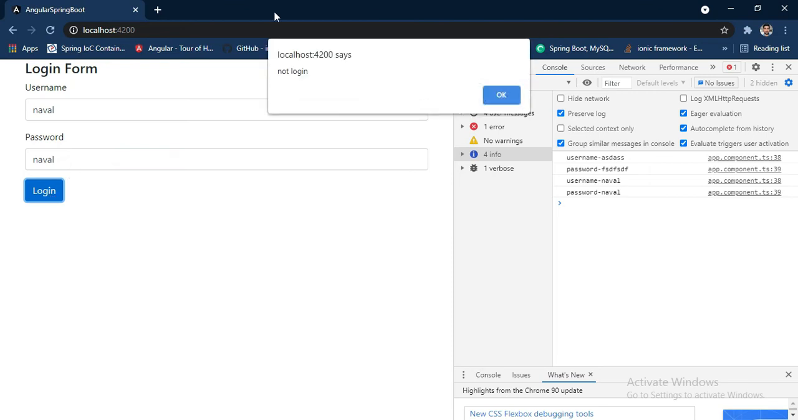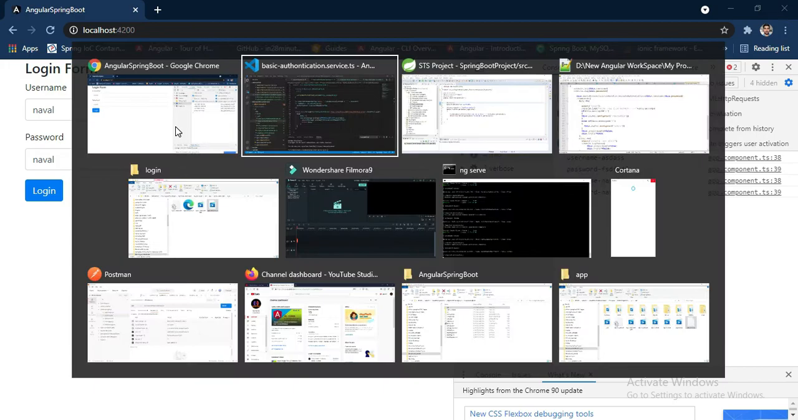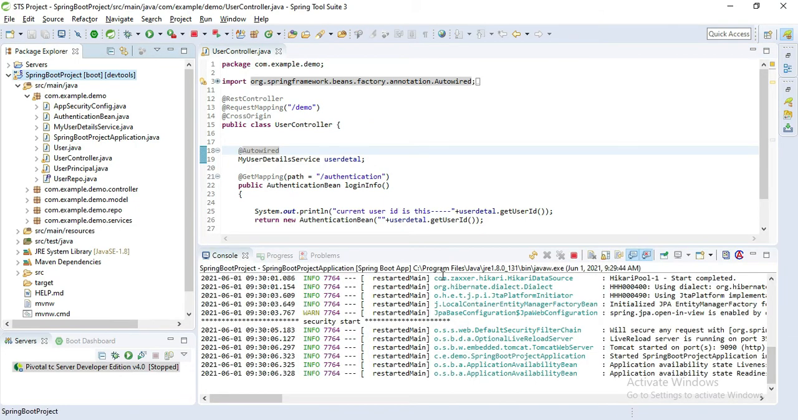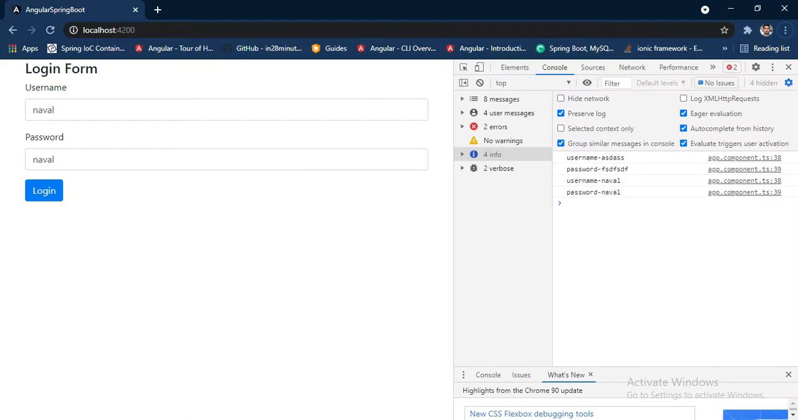You can see again we got the not login because we didn't start our backend service. Let's start this backend application, our Spring Boot application. I'll simply start this application. Now you can see our backend application is logged in successfully. Now let's try one more time. Okay, I'll simply hit the login button.